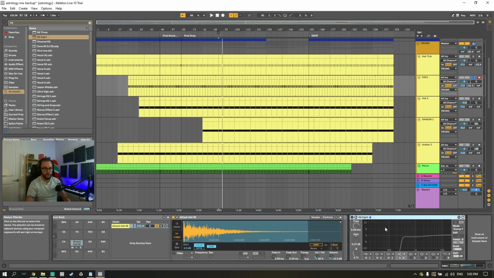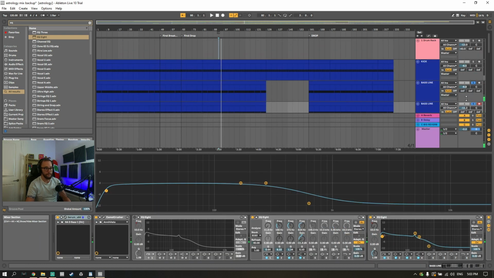So I have another example here, this hi-hat. If we turn this off, we can see that there's still some low information here, though. That's doing absolutely nothing for our sound. Last, I'm going to show you my bass line.